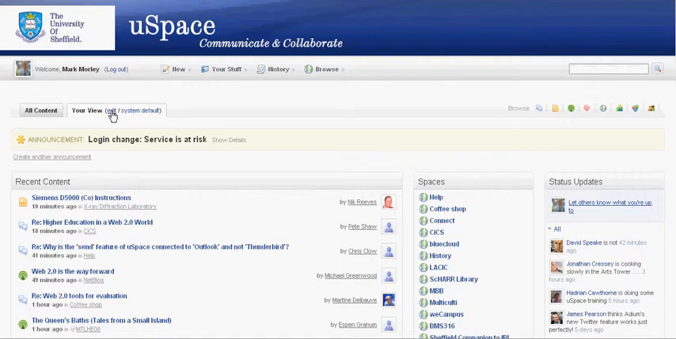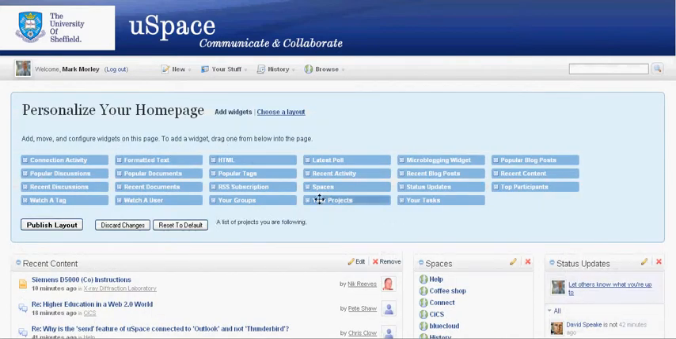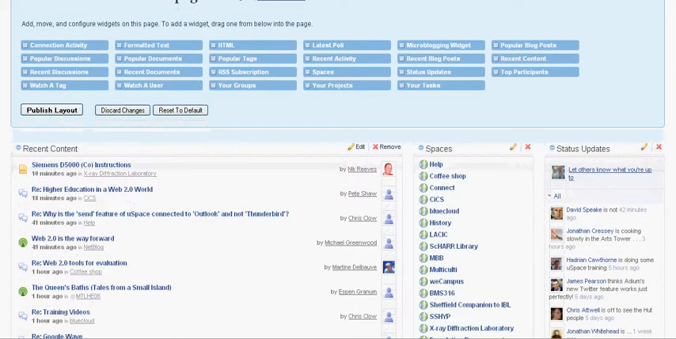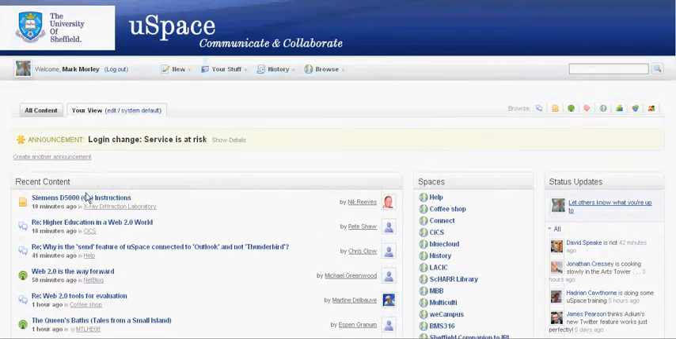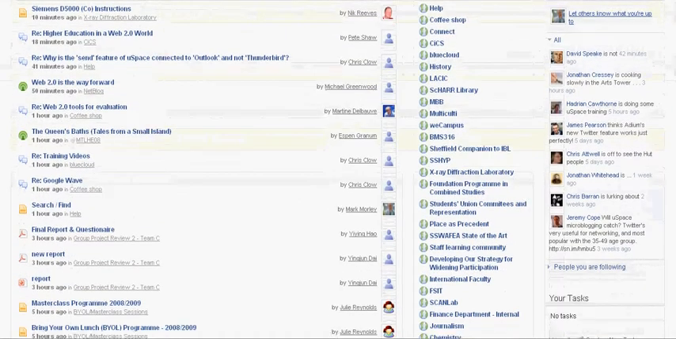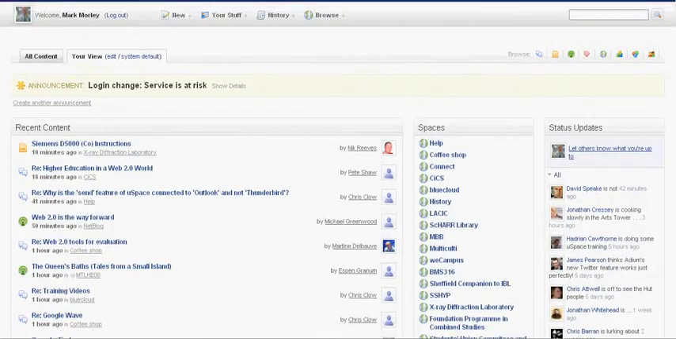Also, you can pull in other widgets onto this page, so you can access the material that you actually want. I'm just going to discard that for now. And so you can see that I've got this set up with recent content, spaces, status updates, but you can have whatever you want in there.